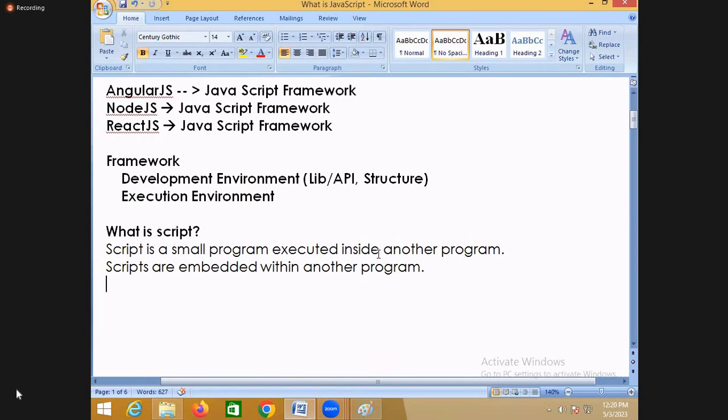If there are multiple systems in the network, then your web application is installed in one system, which is the server. You connect to the server and then access all the resources; that is why you type a URL. Scripts are embedded within another program, so scripts cannot be executed individually. Embedded means inserted: this code is inserted in another program.